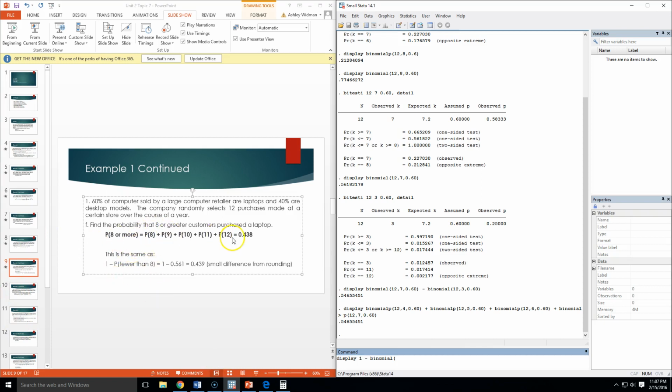Because 8, 9, 10, 11, and 12, if you put an 8 here, this is going to be 0 to 8. So ignoring my 1 minus for now, if you put an 8 here, that's 0 to 8. That's kind of the opposite plus some extra of what we actually want. But we can use the complement here and say, okay, I want 1 minus the opposite of 8 to 12. So instead, you can do 1 minus 0 to 7.